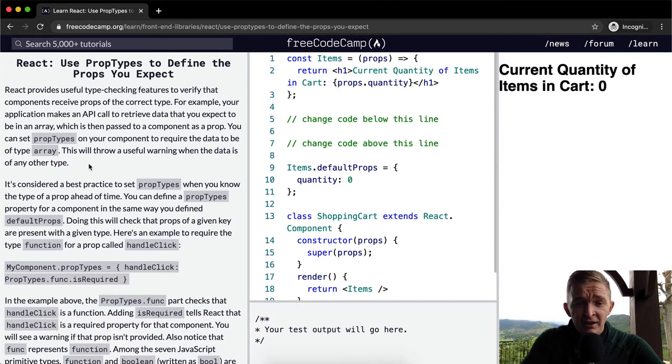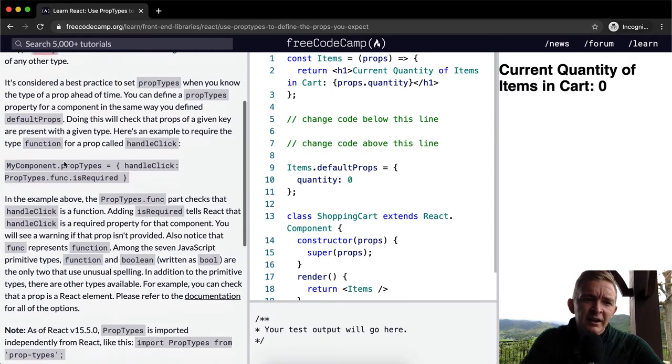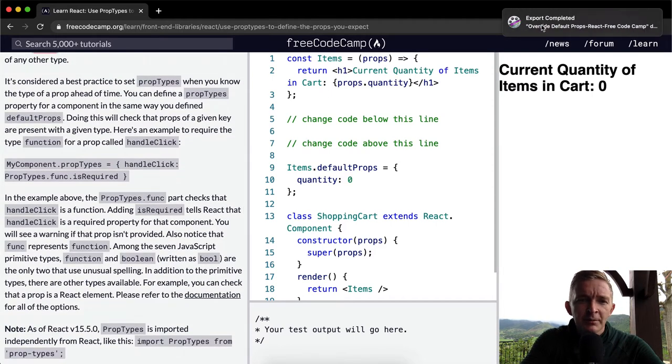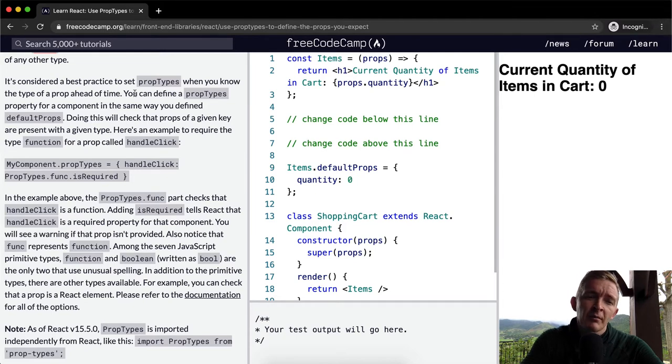So for example, if somebody makes an API call and they've passed a string as the body of the API request, React wants to make an error and say, we can't process a string. You're supposed to send us an array. It's considered a best practice to set prop types when you know the type of prop ahead of time.